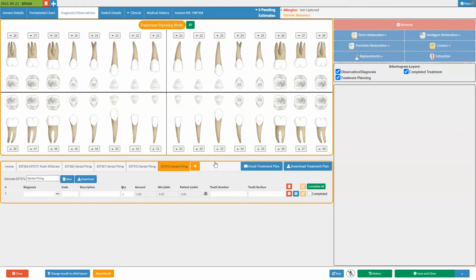The color of the frame around the screen is orange. This shows you that this is now an estimate. Add the items just as it would have been done if it was an invoice.